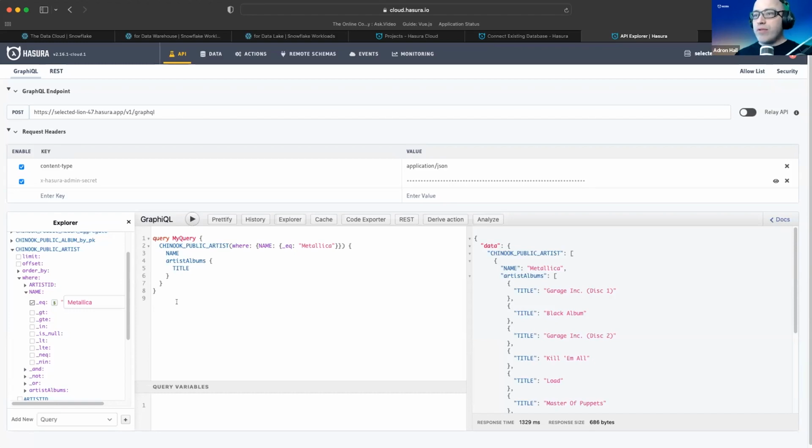Now, one of the great features is the relationship that I just showed you, which is specifically built into Hasura. So anything that's in the database is one thing, but this is an extra layer of logic and structure that you can add to your schema to query against with your data.